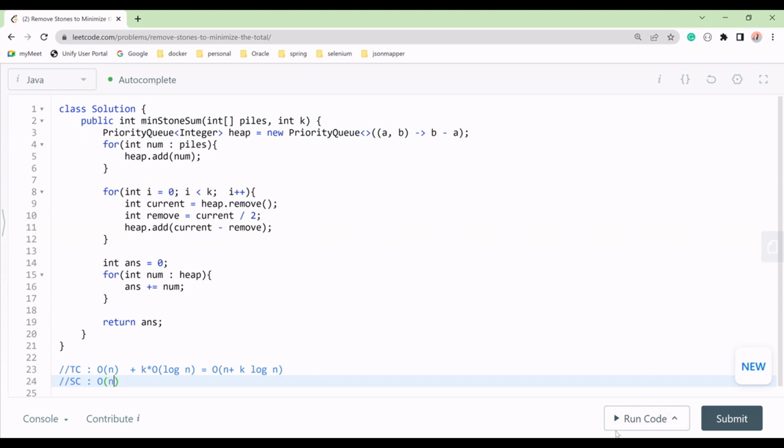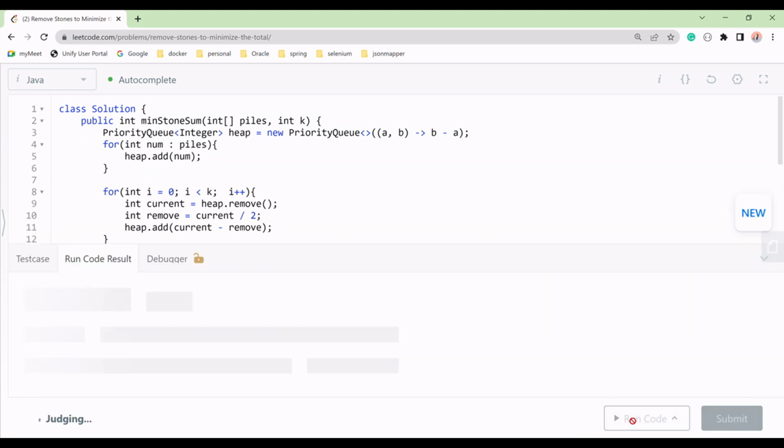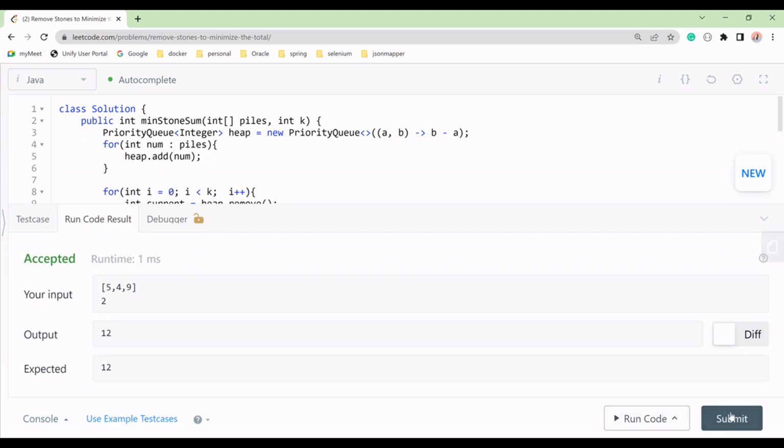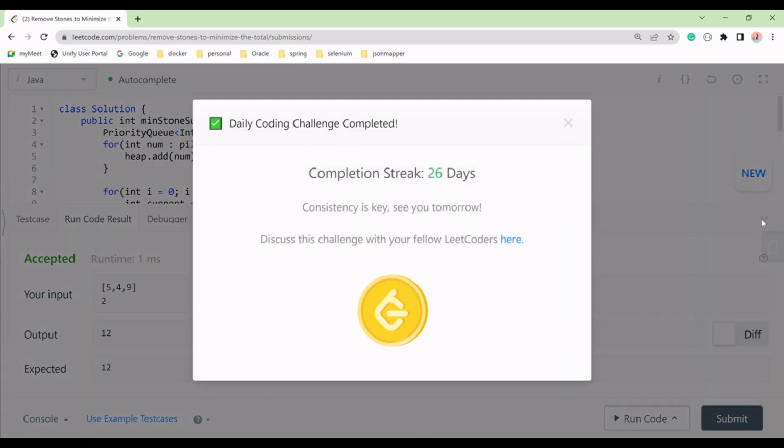So let's compile the code. Yeah, now we can submit this code. Yeah, working.